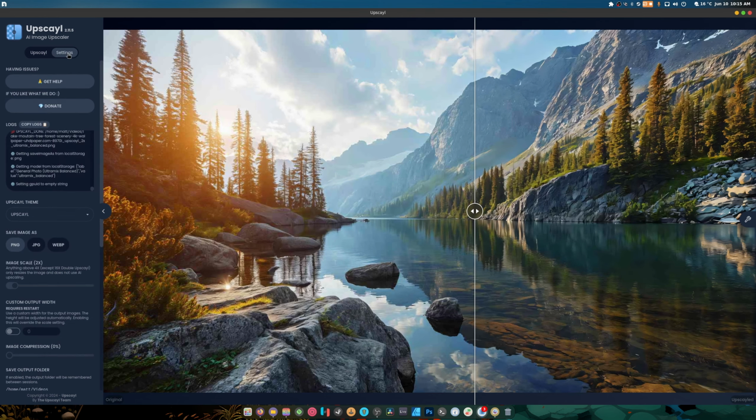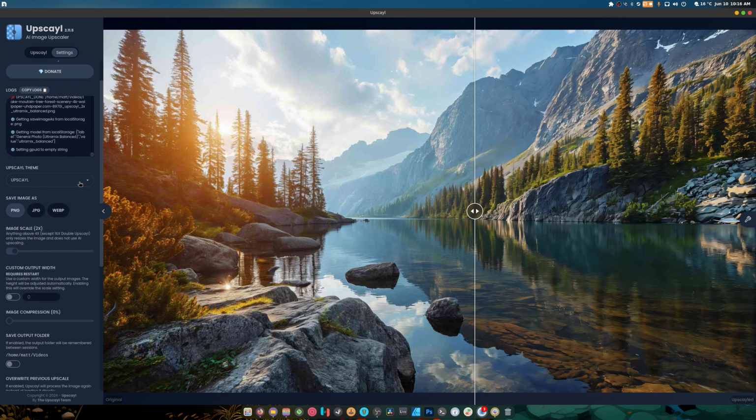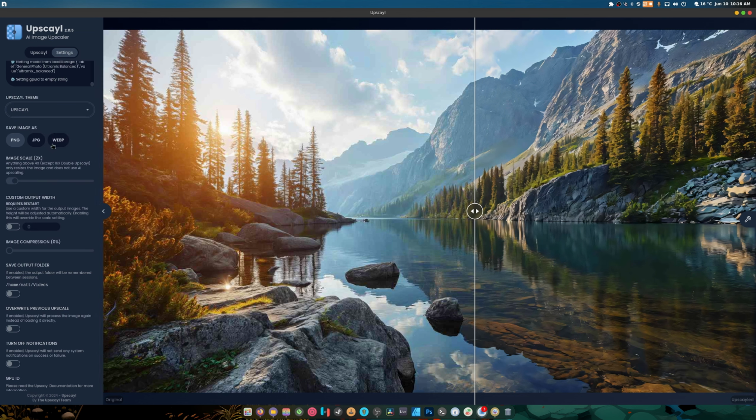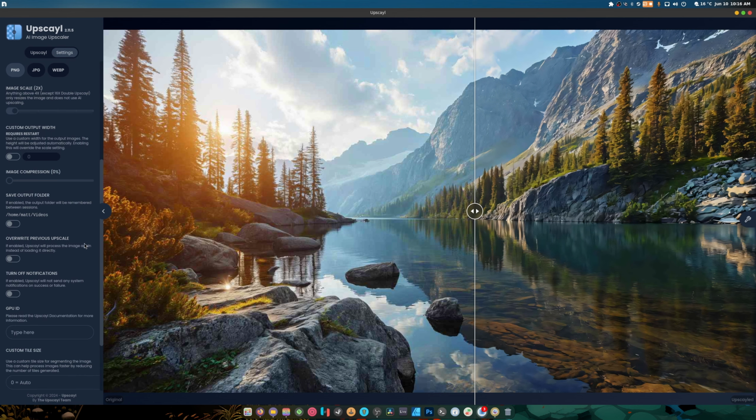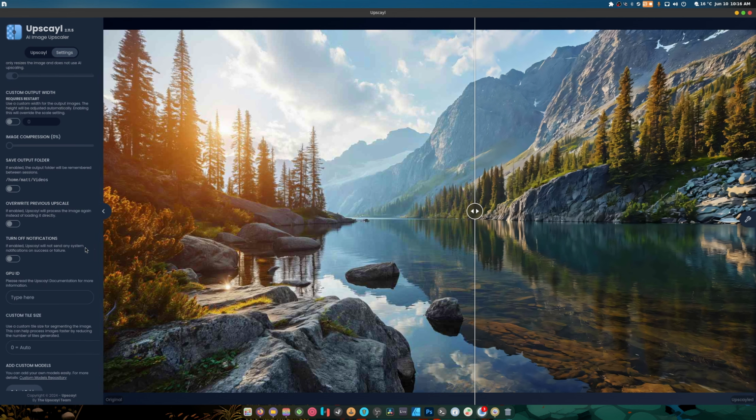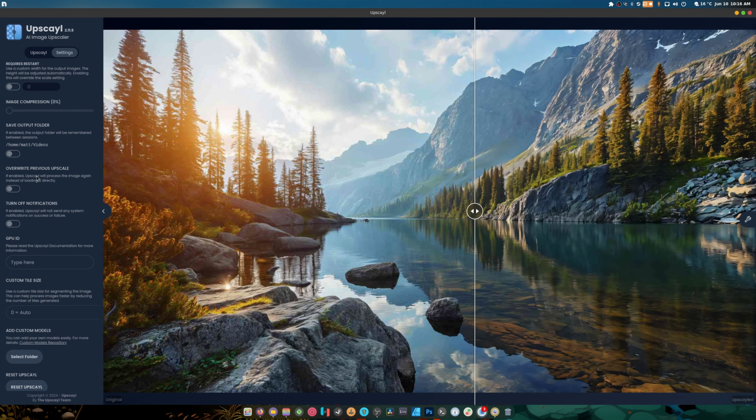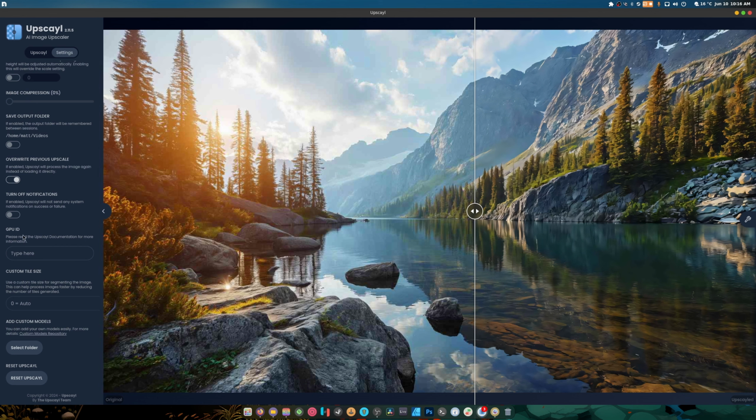See? So let's take a look at settings real quick. As you can see, it shows your logs, and it allows you to select your theme. Pretty cool. Save image as JPEG, web P, custom output, image compression, output folder, overwrite previous upscale, which honestly I'm going to turn on. And then there's documentation for your GPU ID. Now, I don't even bother to look at that, but it does take custom models. So I'm wondering if I can grab everything from Topaz and throw this in. That would be cool. I'm not testing that today.